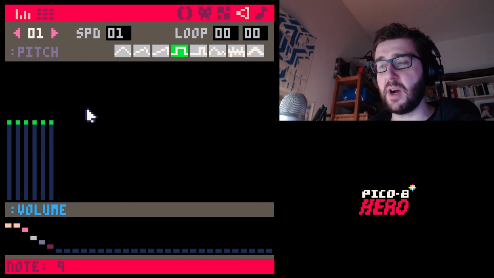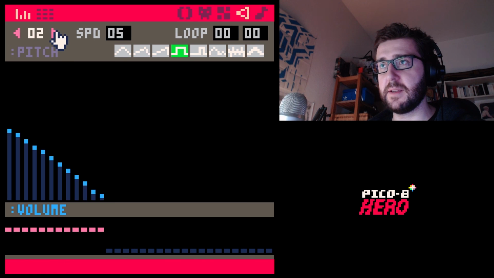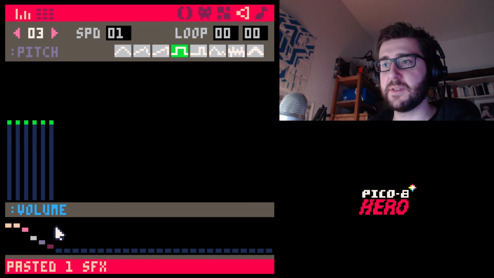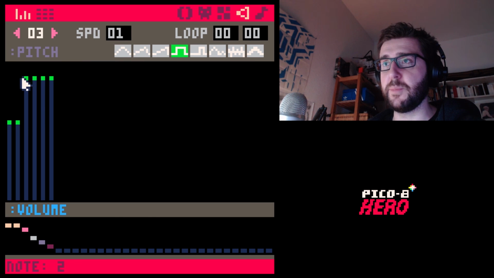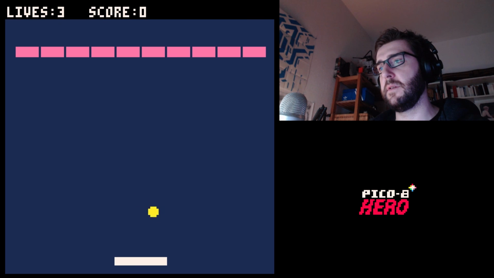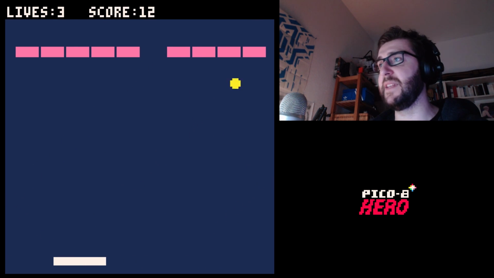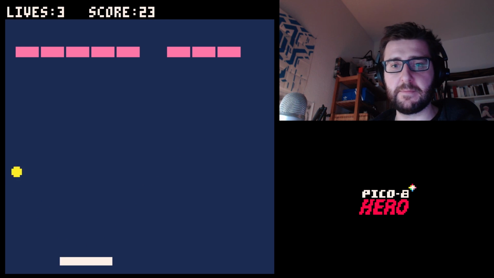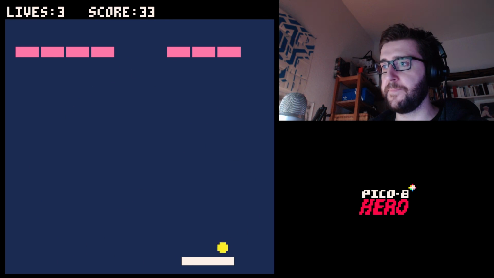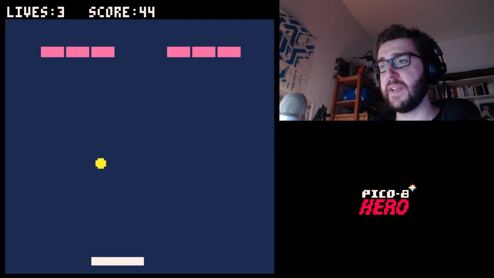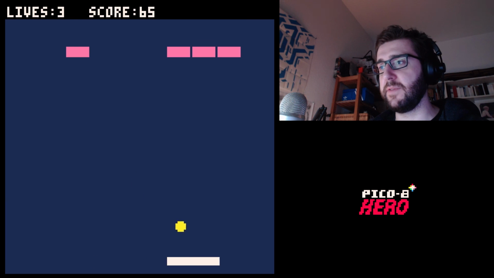So I saw that you can copy a sound effect and paste it somewhere else. So that's how we get the volume profile here. Let's try this. It's more minimalistic. And you can see that our ball is reflecting really nicely now. Yeah, that's what we're looking for.